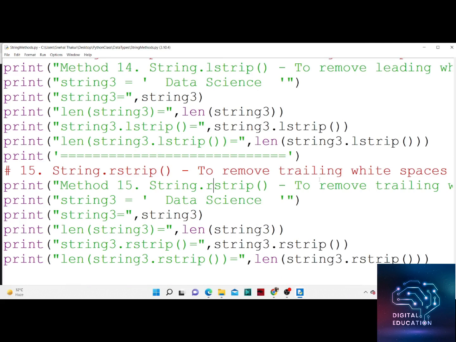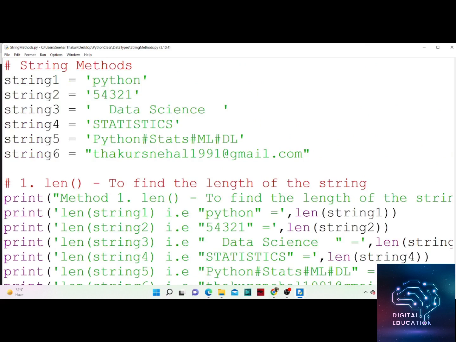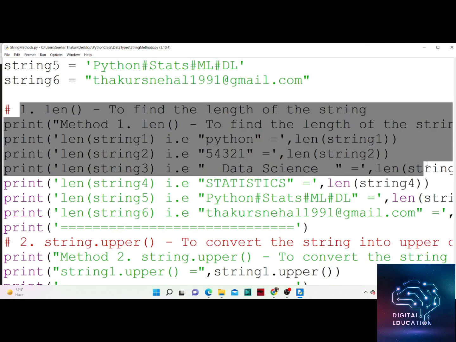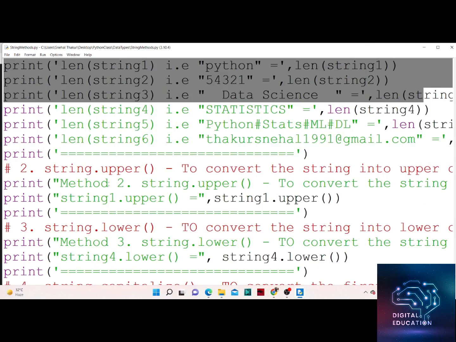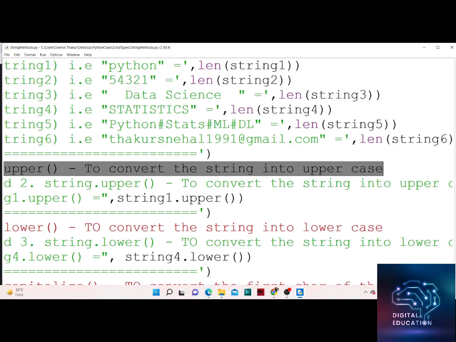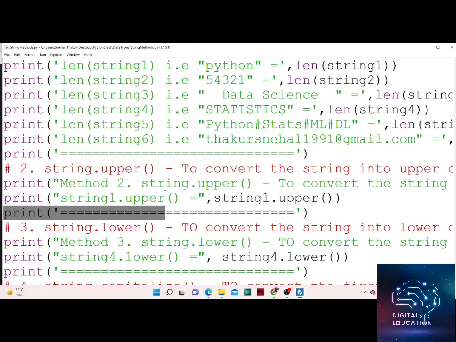If you have, then you can ping in the chat box, or you can ask me at the ending of the session. Whatever files we are writing, we are writing here. All are descriptive, so if you open this notebook after one month, you would be able to understand what we have written here. Okay.